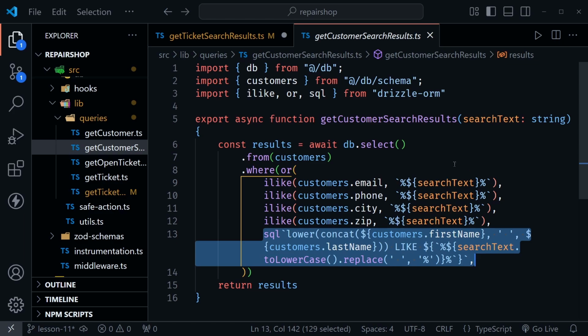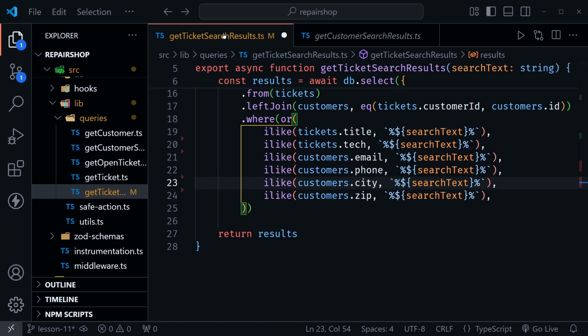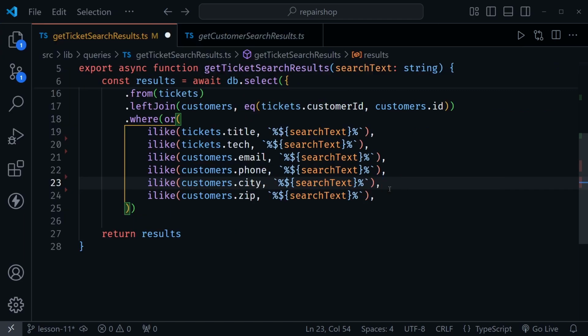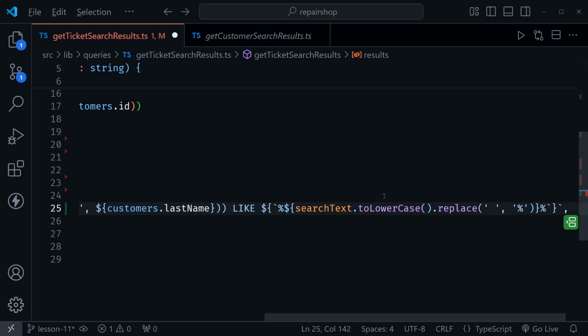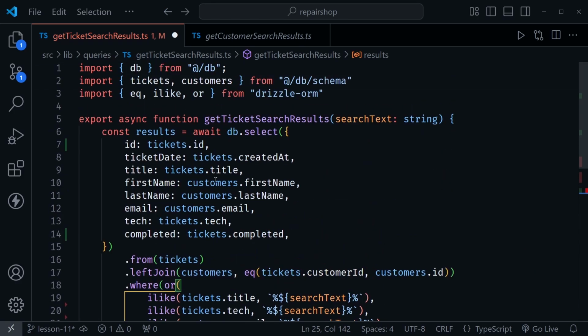So I'm going to copy this and then let's go back to our get ticket search results. I'll hide the file tree with Control-B once again. I'm going to paste this in, and of course we're going to have to update our imports. Alt-Z to wrap it down. You can see we need to import that up here at the very top.